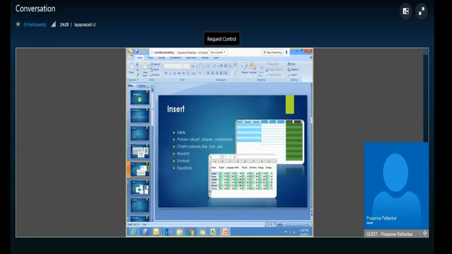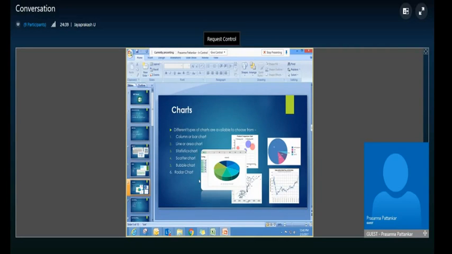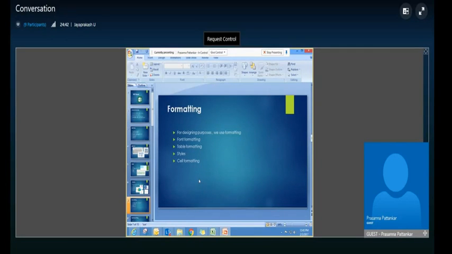Pictures we need to add, charts, WordArt, symbols, equations. These are all the things we need to discuss today within this webinar. Charts also, and within charts there are different kinds of charts, column charts, pie charts, and within that we need to work on formatting also. For designing purposes we'll be using font formatting, table formatting, style formatting, cell formatting. These different kinds of formatting we'll be discussing today. How to do formatting and what the use of formatting is, everything we will discuss one by one, practically as well as theoretically. Both things we will do within this webinar.